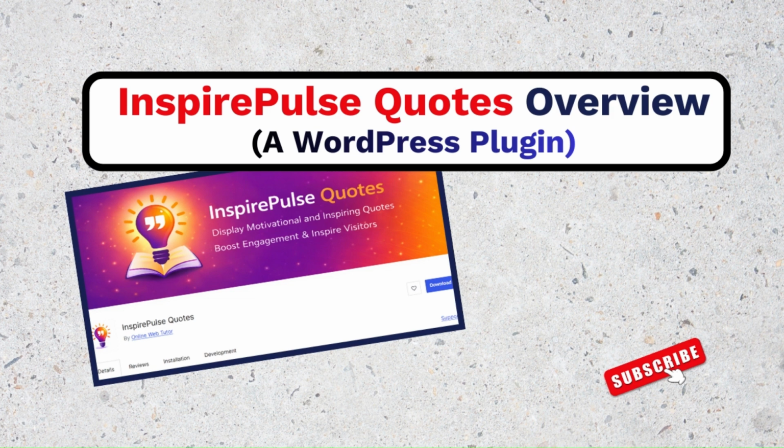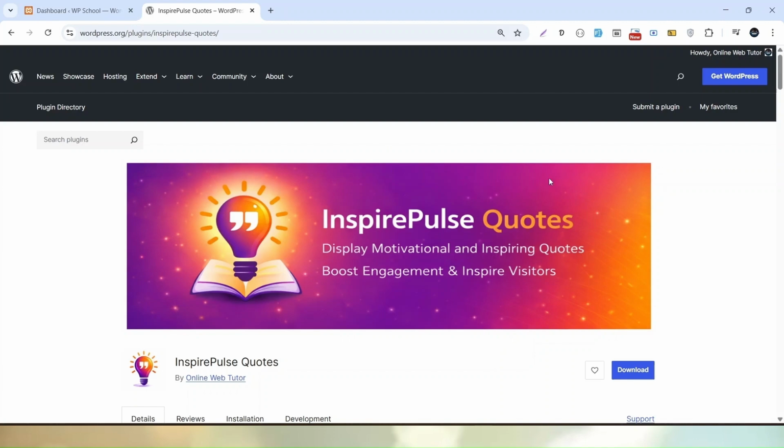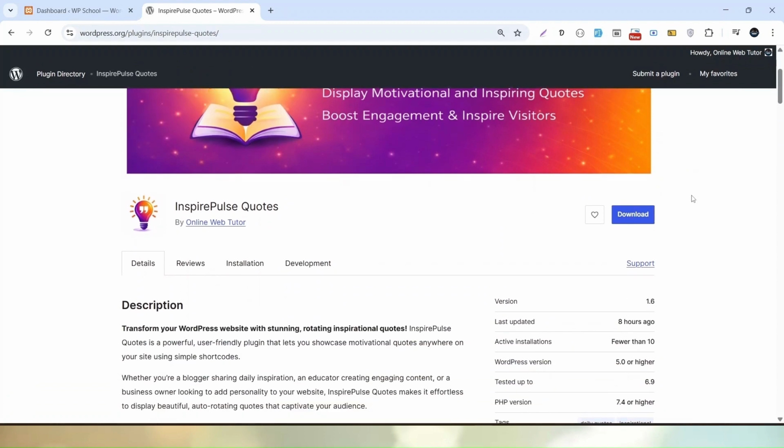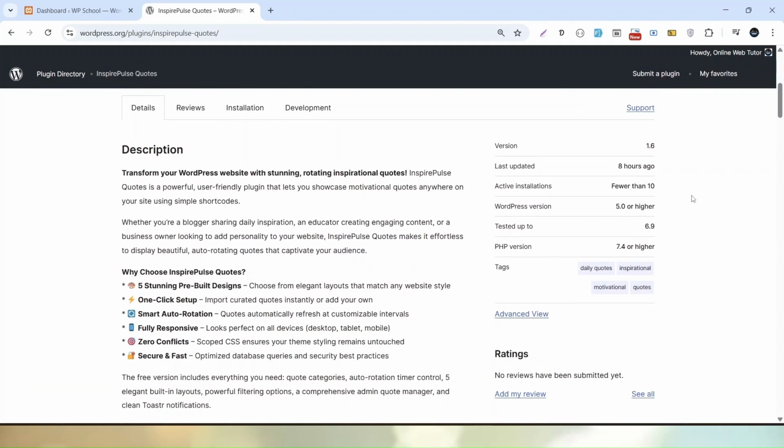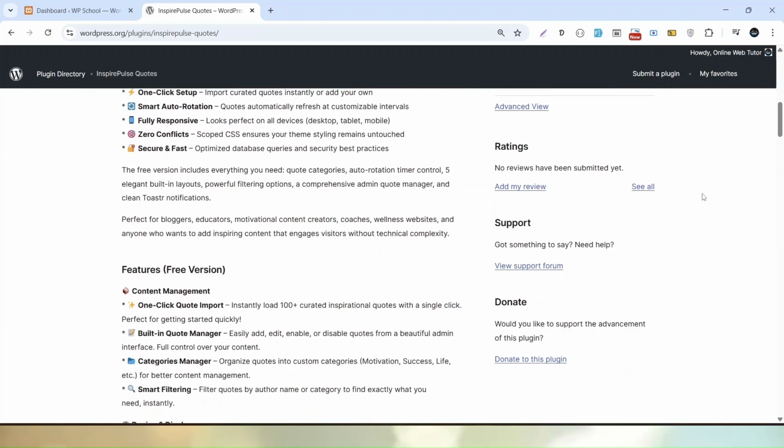Now, to understand the complete functionalities and features of the InspirePulse Quotes plugin, first things first, let's go back to the WordPress repository. Now you can see that I am on the page wordpress.org/plugins/inspirepulse-quotes. This is the plugin page, and it has the complete documentation on how we can install and start using this plugin to display our stunning and rotating inspirational quotes.